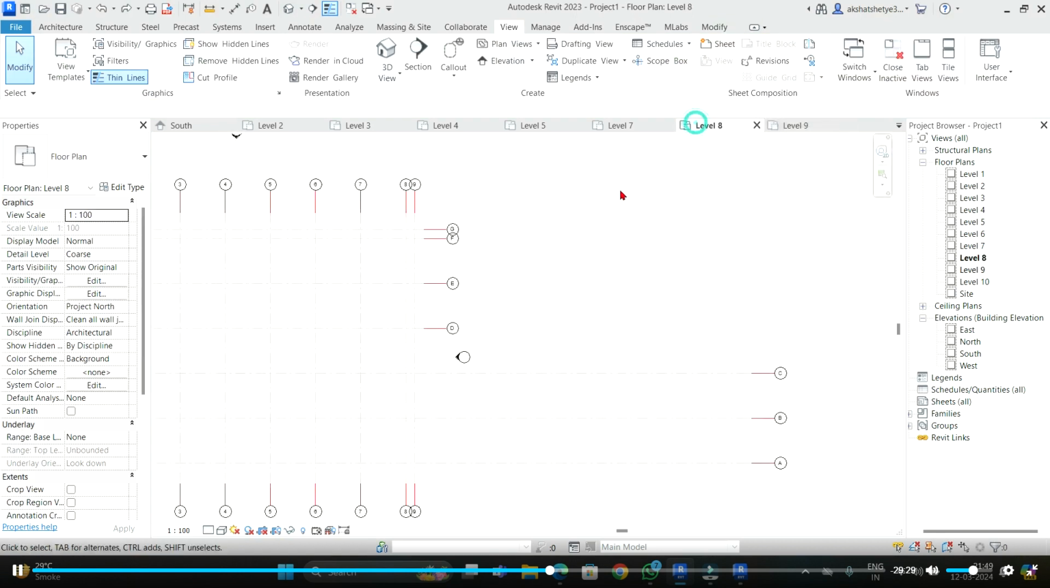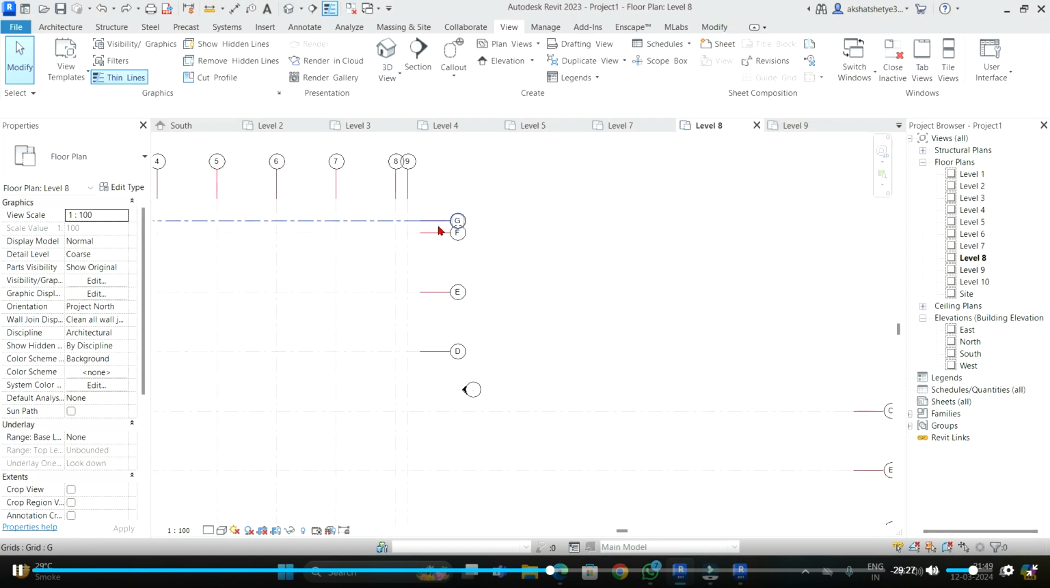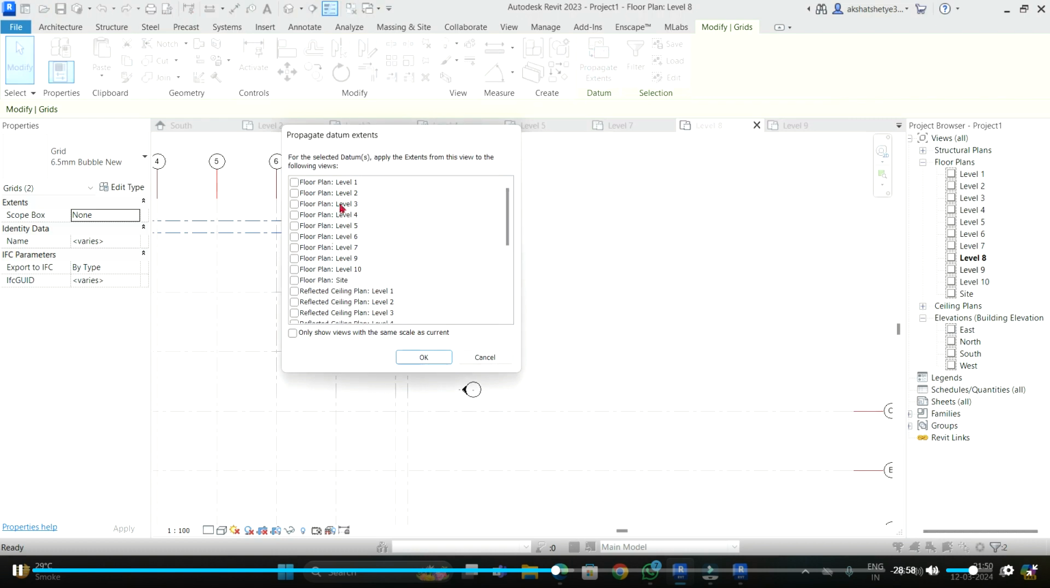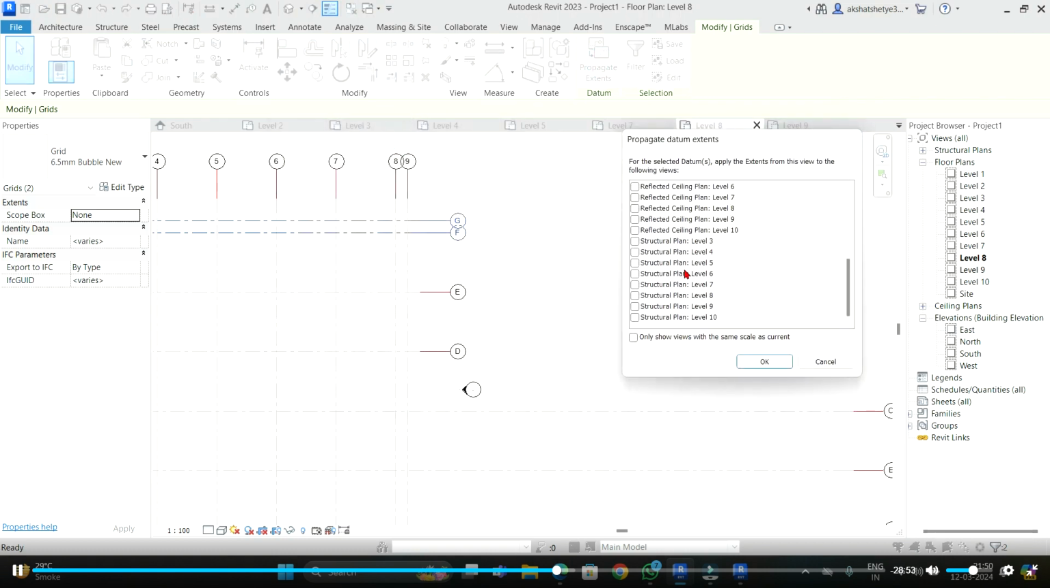Okay, so Revit has given you an option. Select the graphical changes. Select the elements of which the graphical changes need to be made. So these two levels, let's say I want the same graphics applied on 9 and 10 as well. So what will I do, I'll select these two and say propagate extends. You get these options. I just select this and you can see you get all the views in which these grids can be applied.